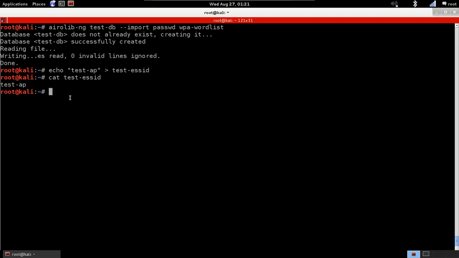Now I'm going to import this file into my database. So we're going to use the same command that we used before. The only difference is we're going to say we're importing ESSID this time. And the name of the file that contains the ESSIDs is test ESSID. So again, airolib-ng, test DB, that's the name of my database that I'm importing information to. Import is the command, we want to import stuff. ESSID is telling it we want to import an ESSID. And test ESSID is just a text file that contains the name of my target access point. I'm gonna hit enter, and that has been imported successfully.